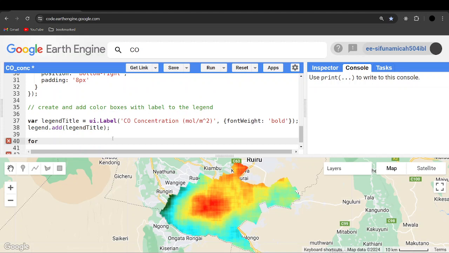So I can say for var, whatever the value is, that is i, starting from 0, then we say i is less than or equal to concentration levels dot length, then we subtract 1, then we say i plus plus.